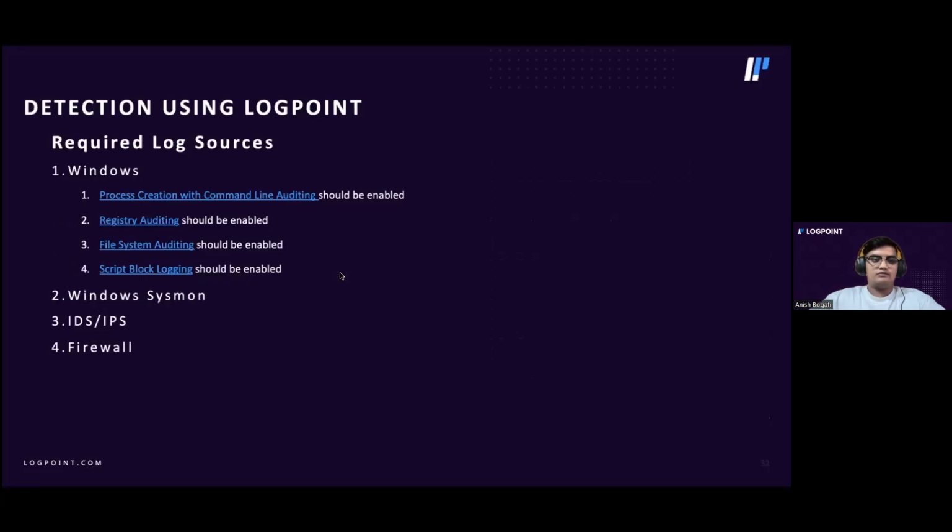Before starting with the detection part, there are some required log sources. You need to enable process creation with command line, registry, file system, and script logging. Besides those, logs from Windows Sysmon, IDS, IPS, and firewalls are required for the relevant detection rules and playbooks to work.